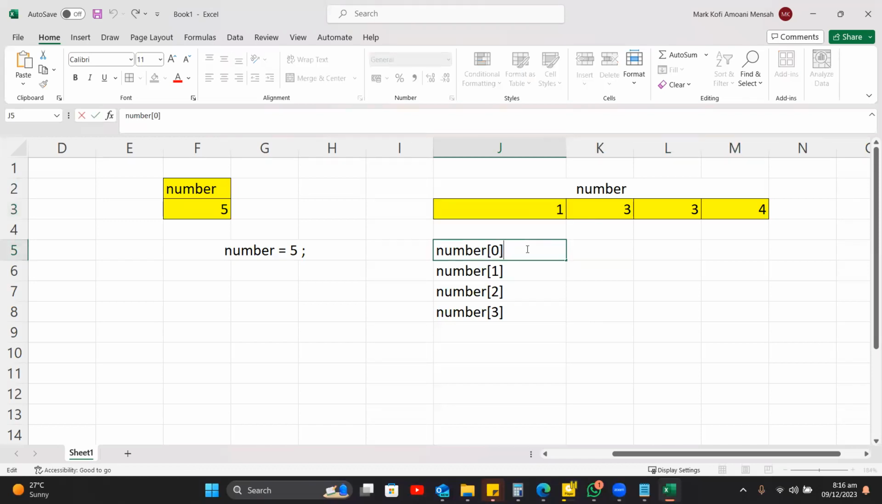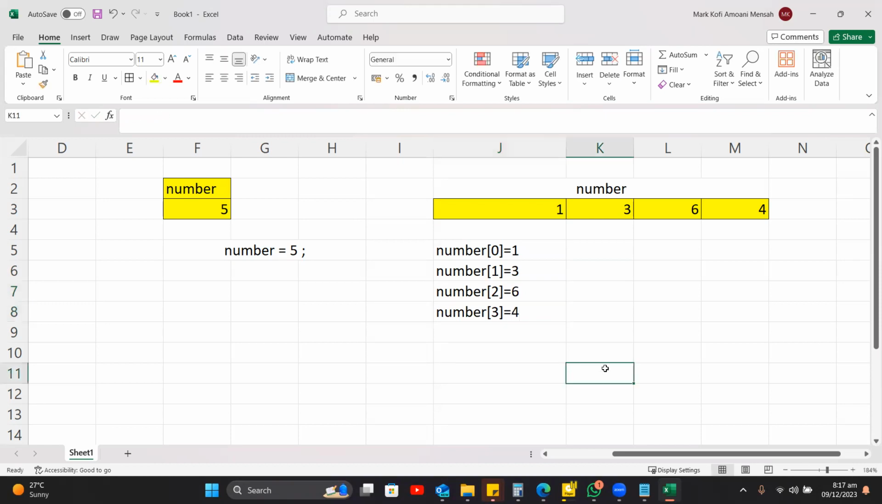That means what is kept in number at the first point is going to be 1. What is kept in the second point is going to be 3. What is kept in the third point, let me make this one 6. Third point is going to be 6. And what is left in the fourth point is going to be 4. Now, why am I saying first, second, third, fourth, but here has 0, 1, 2, 3? We start our counting from 0.